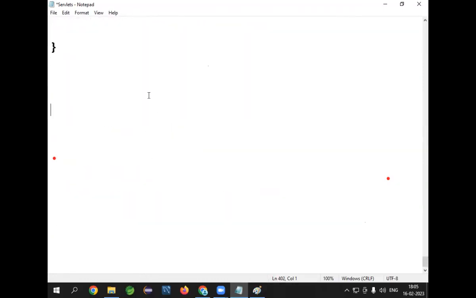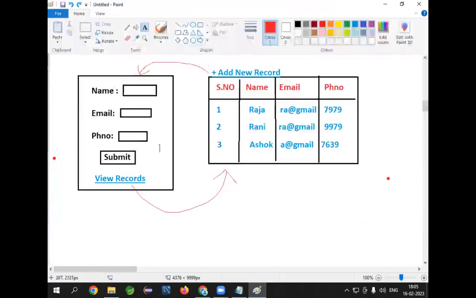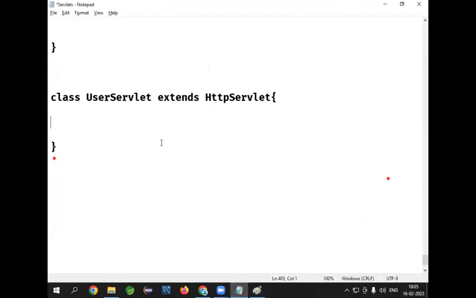Now I need to create a servlet. I can create a class called UserServlet, which extends HttpServlet. Inside this servlet, we need to write two methods: one for form submission and one for hyperlink click. We need one method to handle the submit button and one method to handle the hyperlink. To submit the form data, I will go for the doPost method. To retrieve the data, I will go for the doGet method. That is the analysis completed.